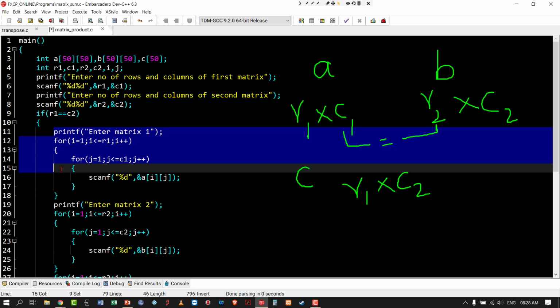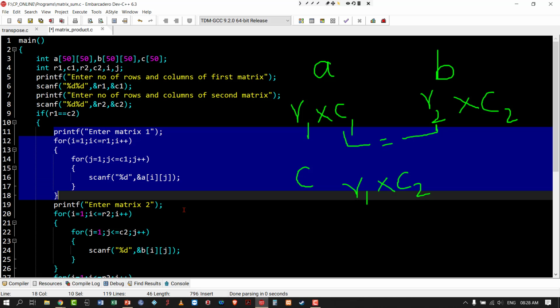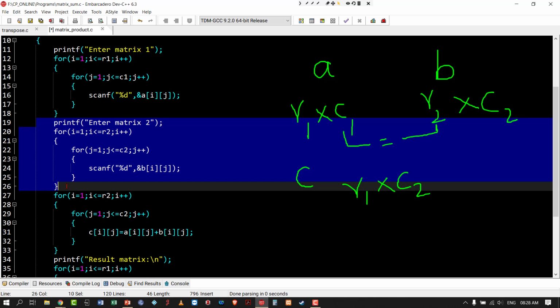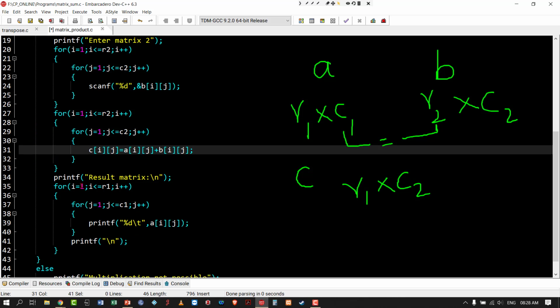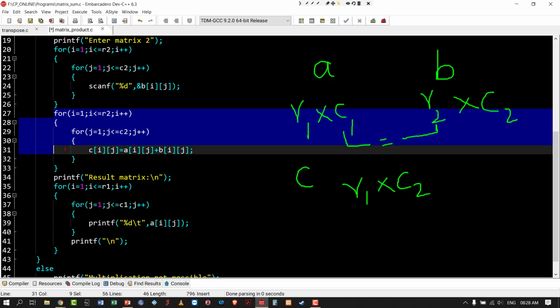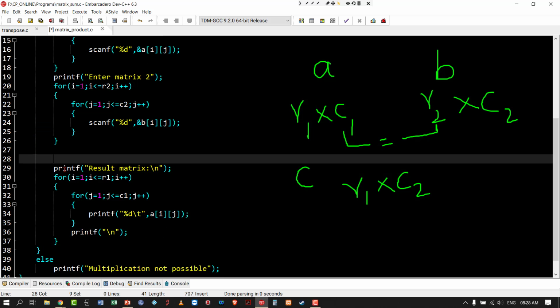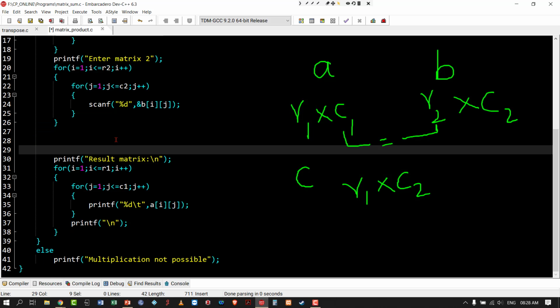This one is the same, because here also you have to read matrix 1. This part is also the same. We have to read matrix 2. This part has some difference, because here we are not adding two matrices, we are multiplying two matrices. And the resultant matrix is almost the same.